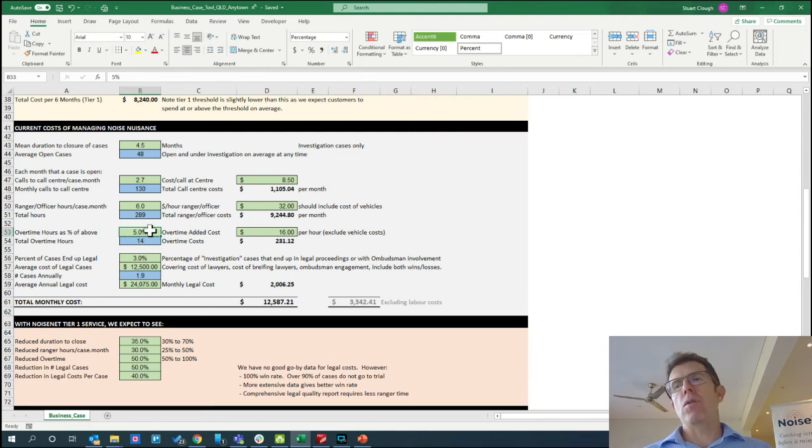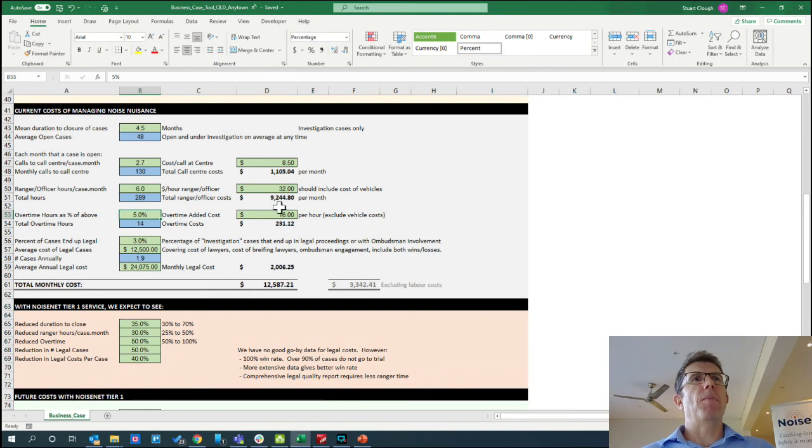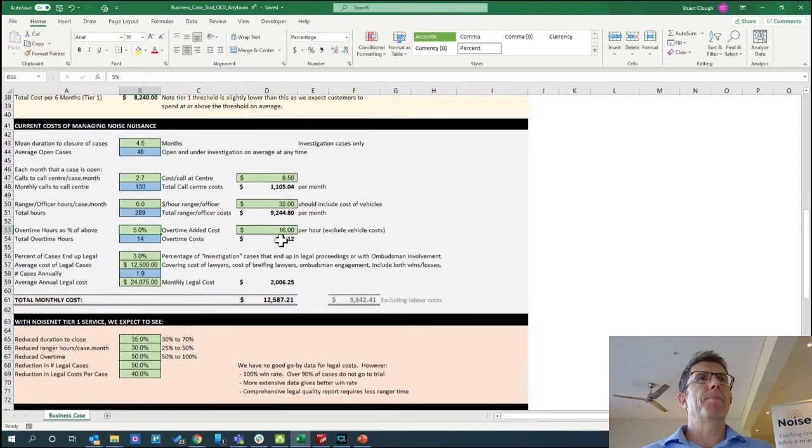You adjust that number so that it looks realistic. And what we're looking at here is the extra costs associated with overtime. It is not the total cost of overtime. It's the difference between the normal rate and the overtime rate that we're looking at here. So that should be fairly clear to whoever is working on it.